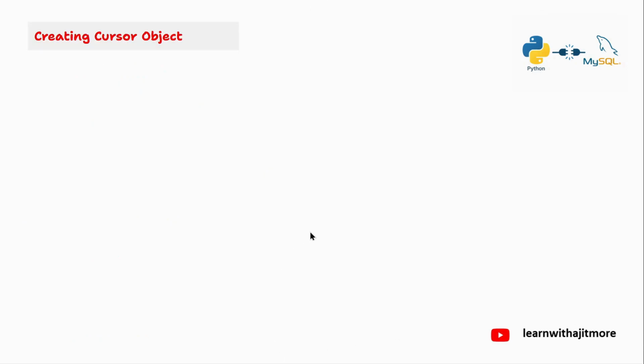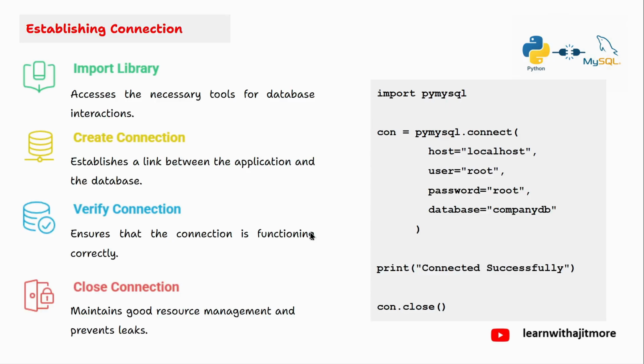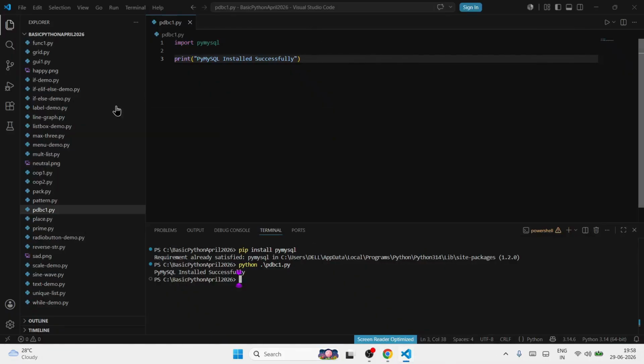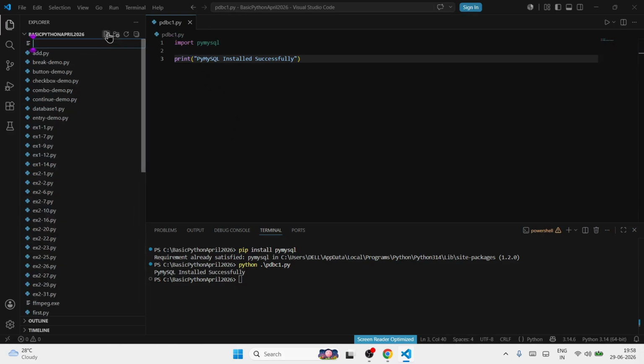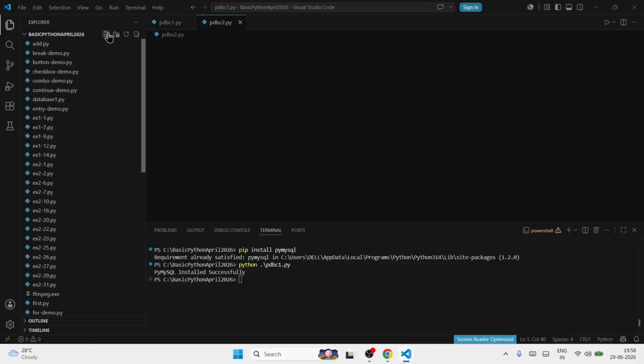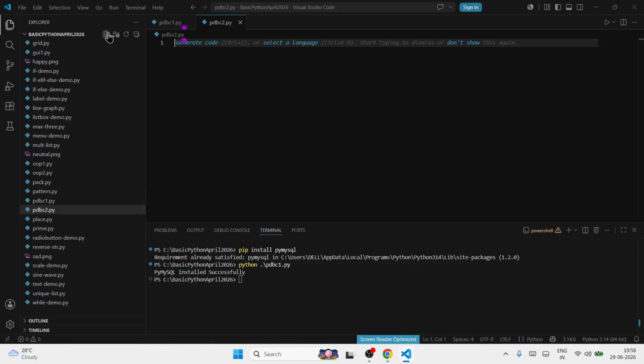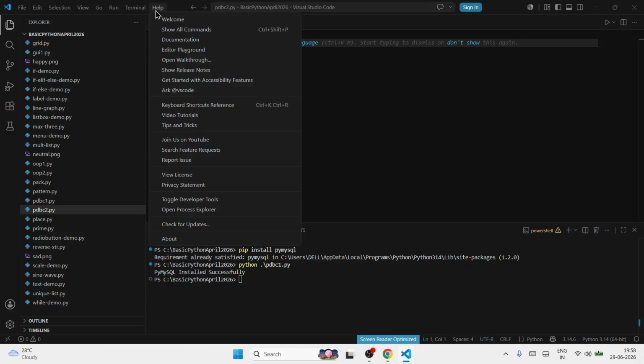So the steps are clear to you. You can try doing this. You can just create a program. If you want, I'll create a separate program called Python database connectivity 2.py, suppose. Okay, the font we can change a little bit. There is a feature.